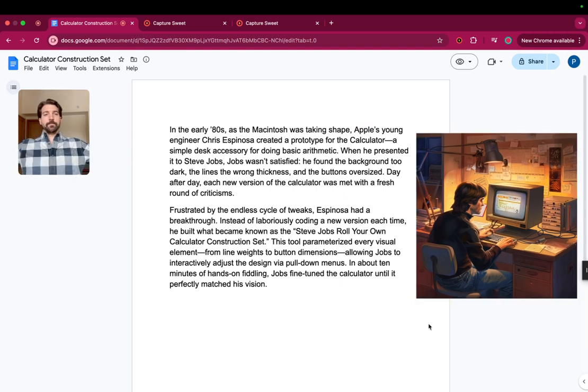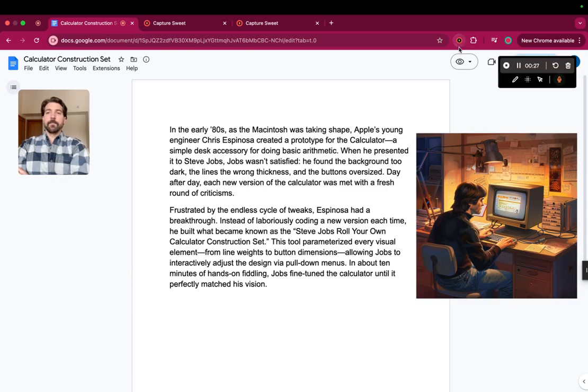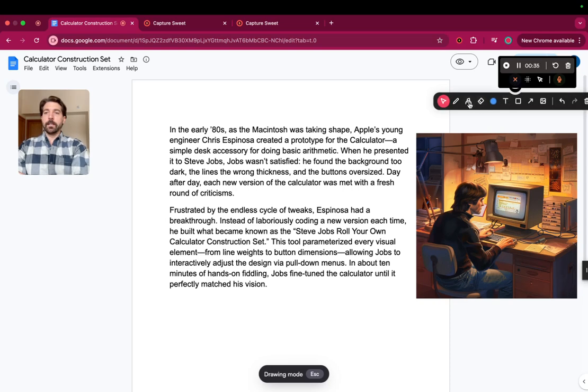This is Steve Jobs. So I want to tell a story about, in the 80s, we have Steve Jobs and he's working on the Macintosh OS. And he wants this calculator, right? And he's just being obsessive about how it looks. And this guy, Chris Espinoza here, creates this prototype for the calculator. And Steve Jobs just hates it.